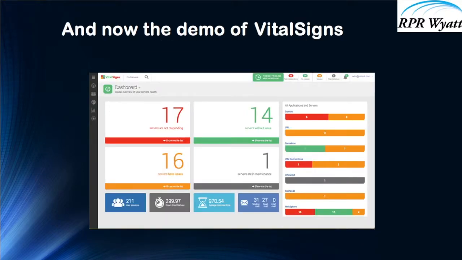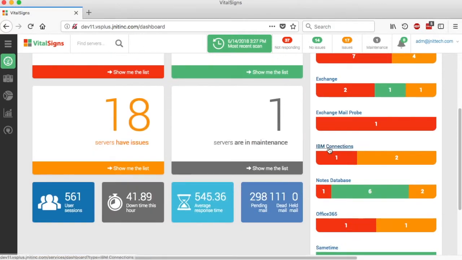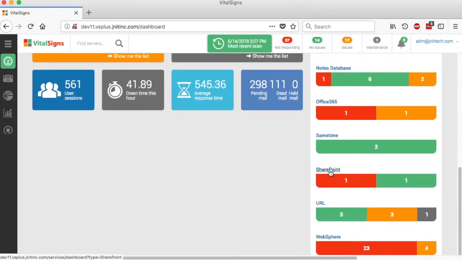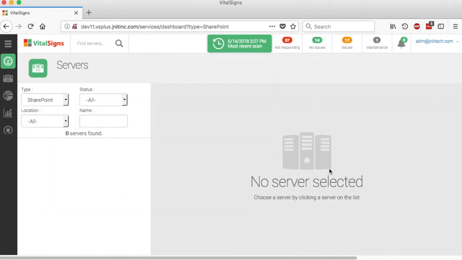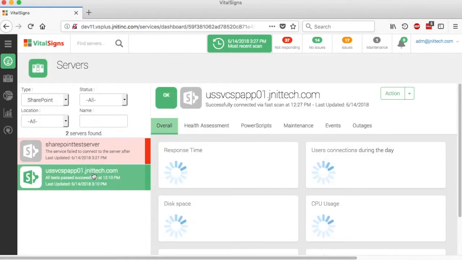All right, so let's do a quick demo of this. So I'm starting off in my VitalSigns dashboard, and let's say I want to do something with SharePoint. I'll just click on the SharePoint button. That will bring up the server list of all the SharePoint servers, and I can see their status. I'm going to click on this one.